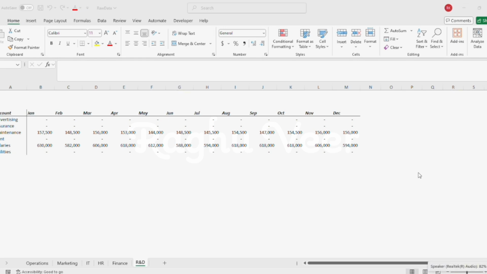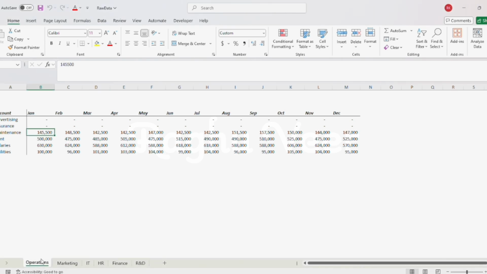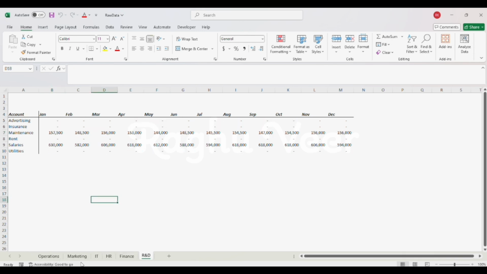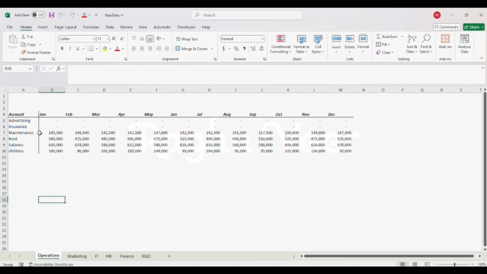In this video, we're going to use Power Query to connect to an Excel workbook which contains data in different sheets. Each sheet represents one particular department of a company: operations, marketing, IT, HR, finance, and R&D. It contains the budget for that specific year.